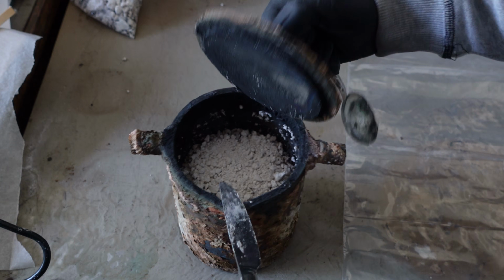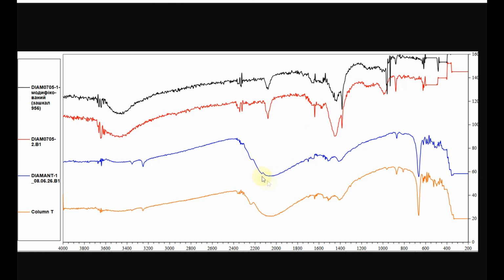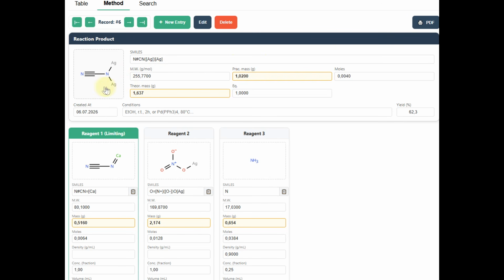I ran an IR spectrum on it. This broad peak right here is characteristic of calcium cyanamide, which confirms it's present in the mixture. Now I want to determine its exact content in the final product. You can do this with pretty high precision via a precipitation reaction that forms silver cyanamide in an ammoniacal solution.